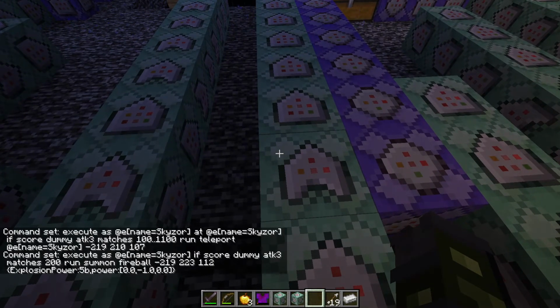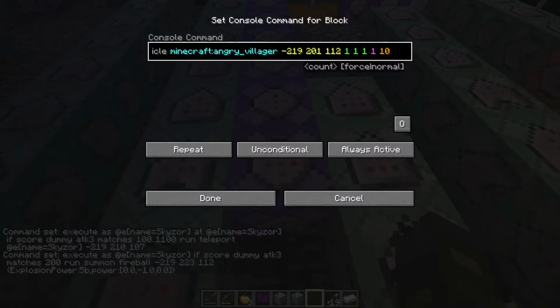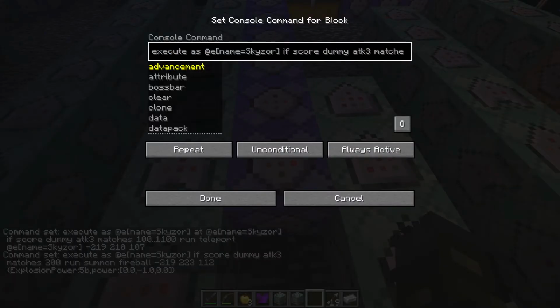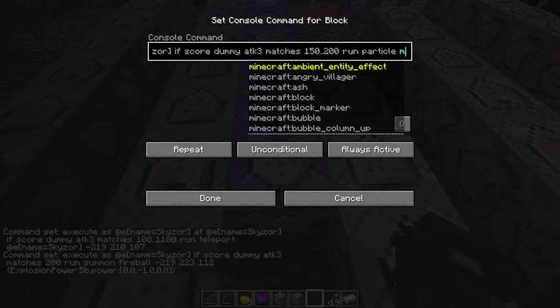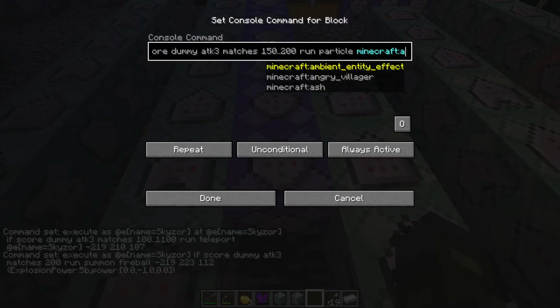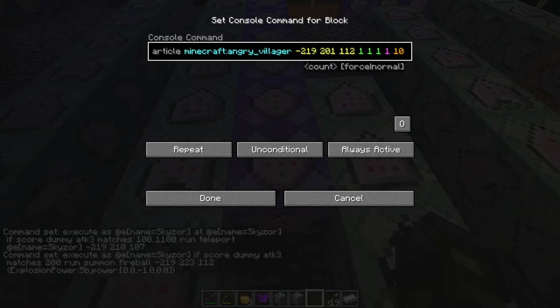I also recommend, so the boss is actually fair, to add particles like this. Execute at the boss name, if score dummy attack 3 matches whatever, just make it so it lasts some ticks before the attack. Run particle minecraft:angry_villager, whatever particles you want, and this is the place you want it to be, and the blocks and stuff, how long it should last and how many there should be.